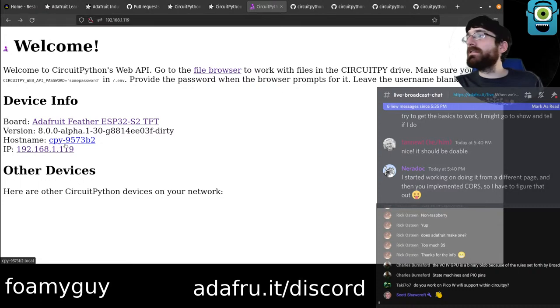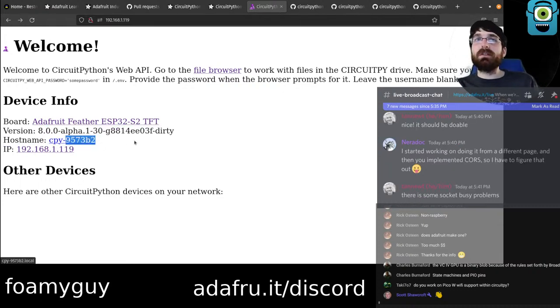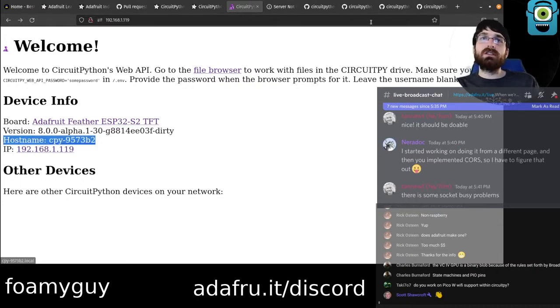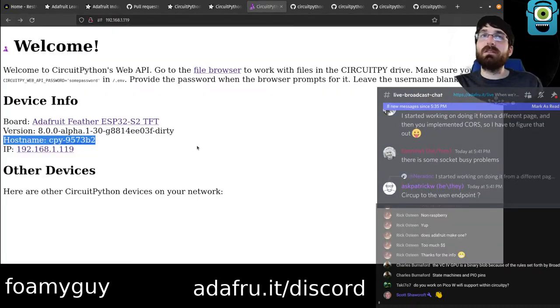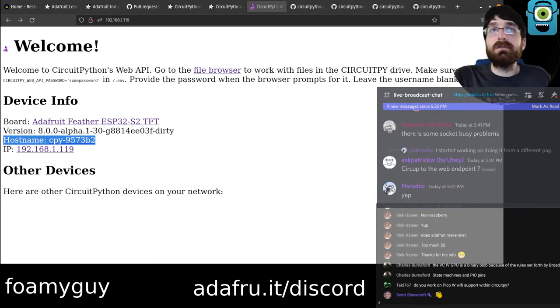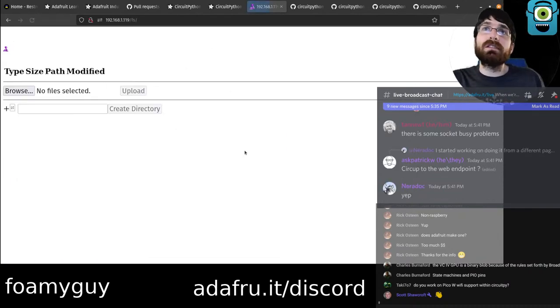Do you know if there's something you have to set up on your network or on your PC for these .local ones? I've noticed I am not able to see those. But I didn't know if I needed to do something in my router or just on my PC or anything like that.